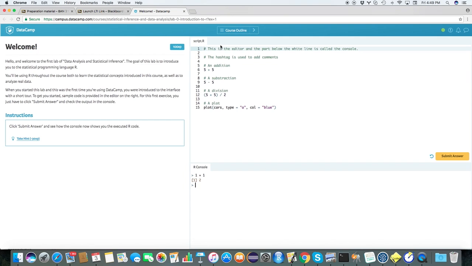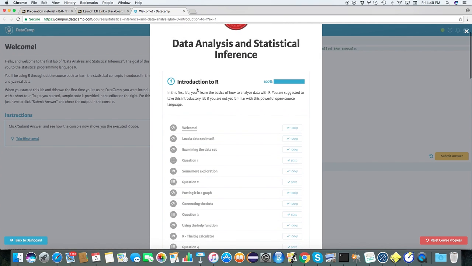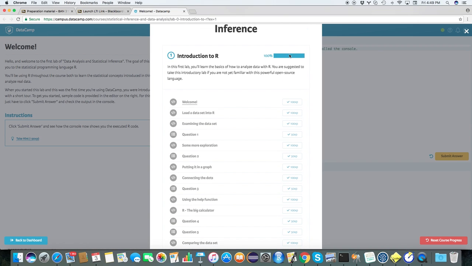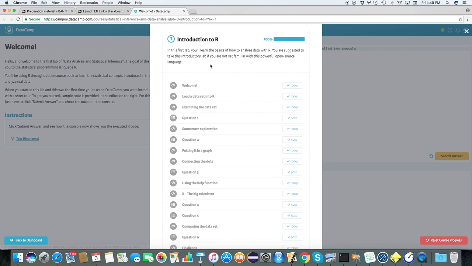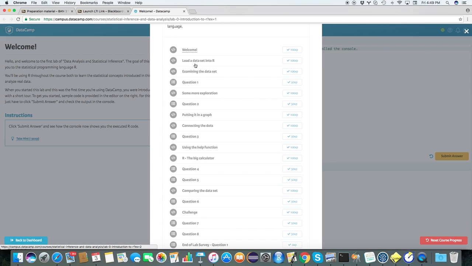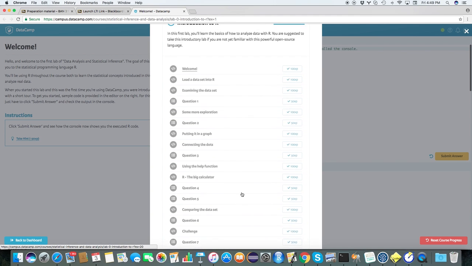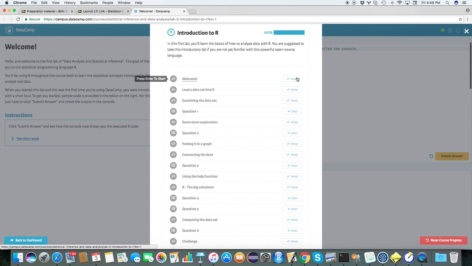How DataCamp works is you have your course outline. And this tells us what we're busy with at the moment. We're busy with Introduction to R. I've already completed it; it should show 0% on your side. And here it shows us what we're going to look at. The first one is Welcome, then loading a data set, and it carries on until the end. Important to note here is there are little experience points next to each one.